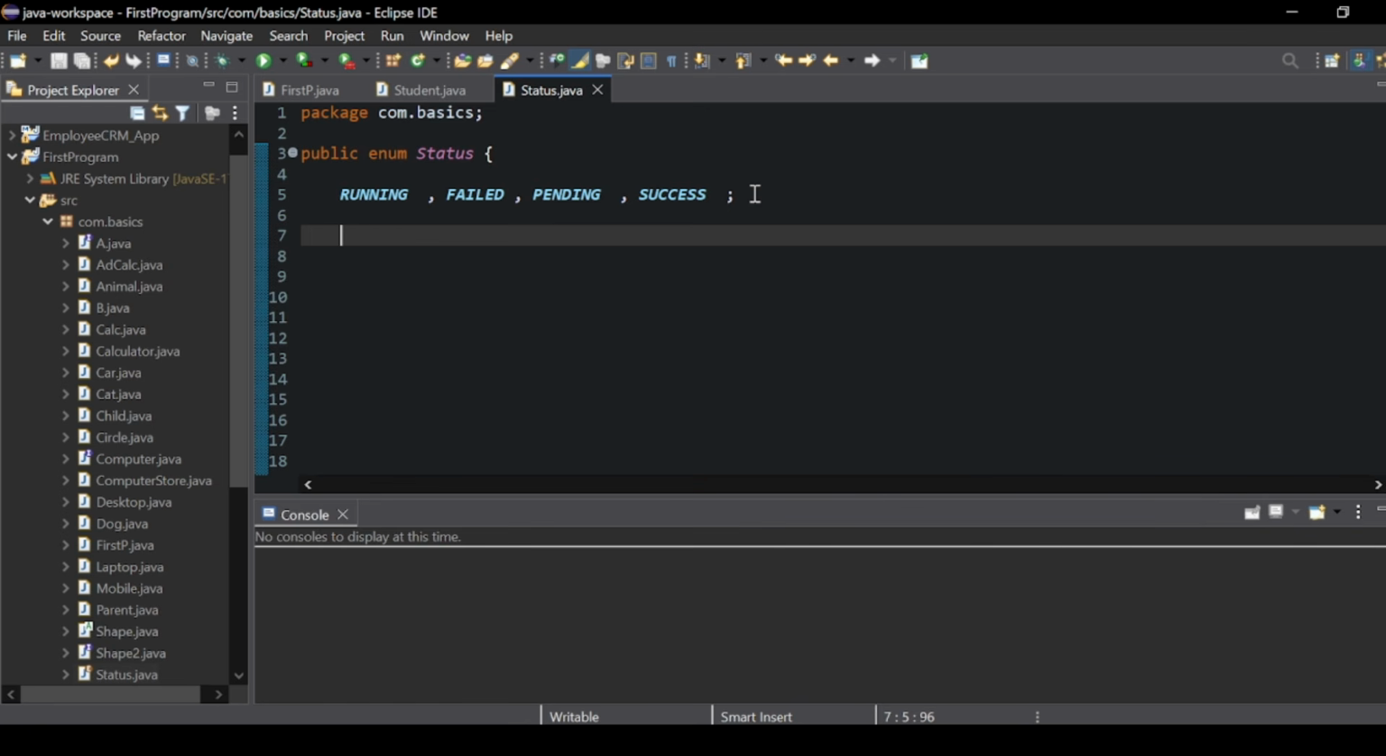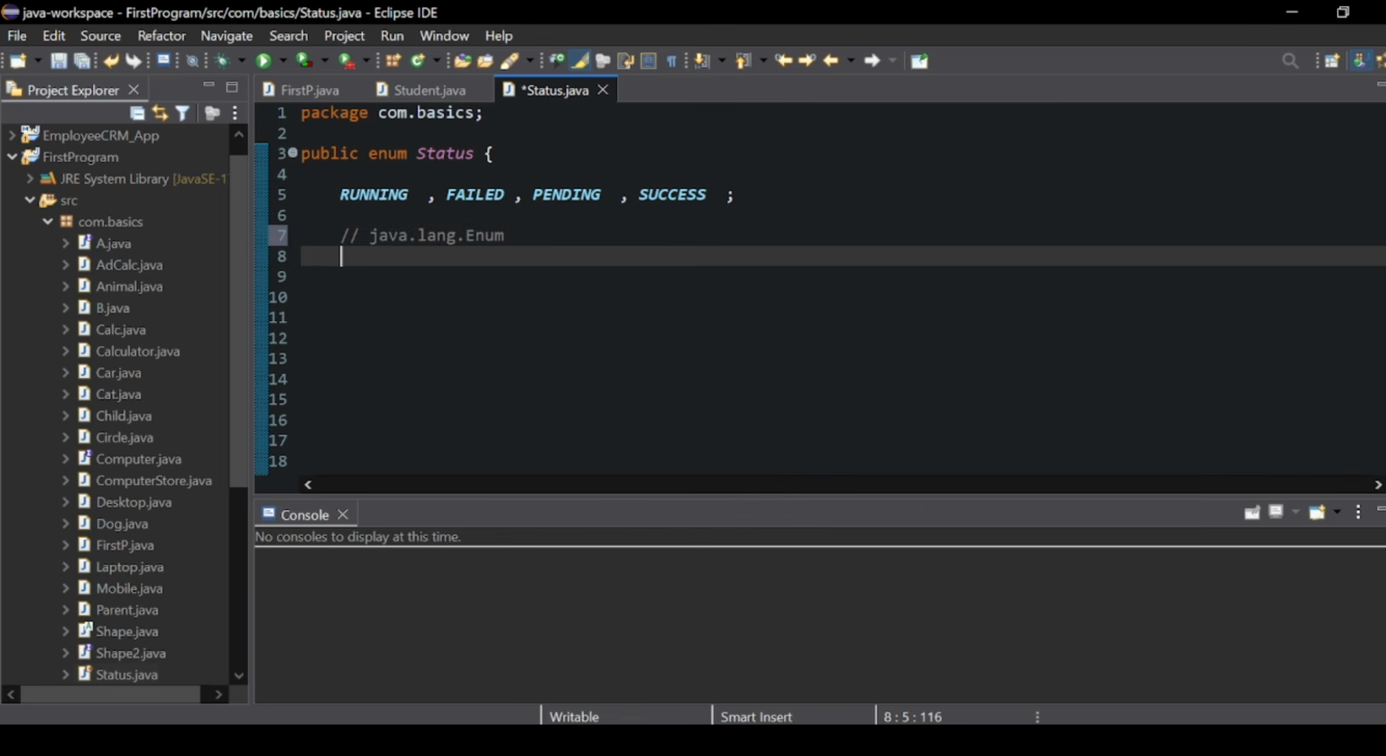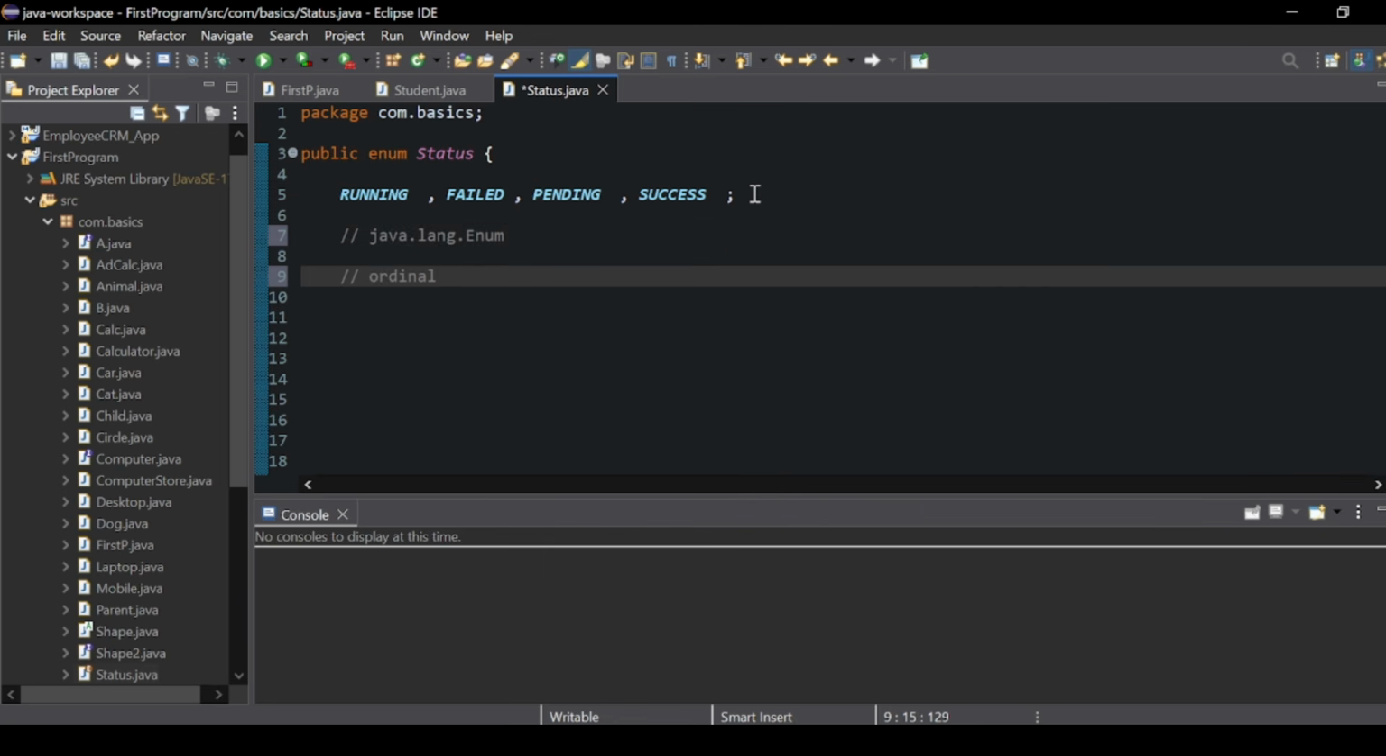In Java, every enum implicitly extends java.lang.Enum. Let me write it, java.lang.Enum. The superclass or parent class of all enums. This is where all the useful methods like ordinal, values, and so on come from. They are all defined in the enum superclass or parent class.